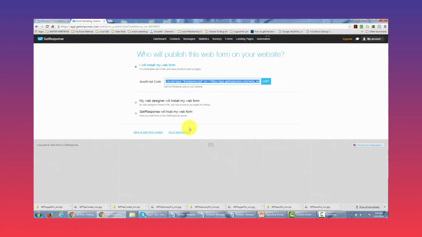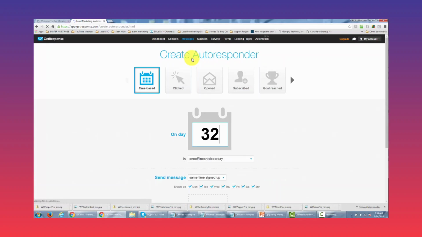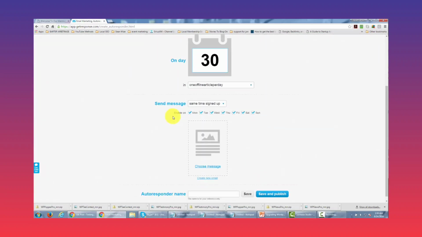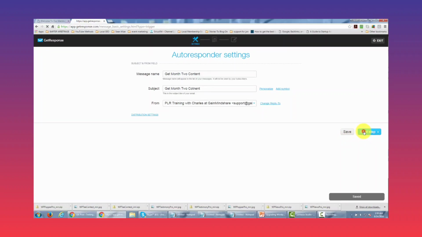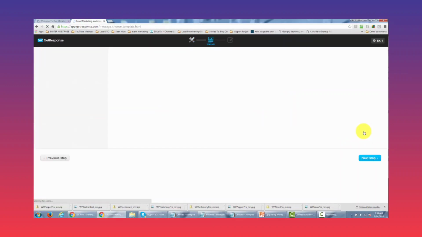Now you'll need to create messages on a monthly basis for people to receive. In order to do that, you'll go to Create Autoresponder. On day 30, they're going to get an email. You're going to have to create this message, so you're going to create a new email for day 30. You'll say something to the effect of "Get month 2 content." Once you have it, you can save it, and then go to the next step.